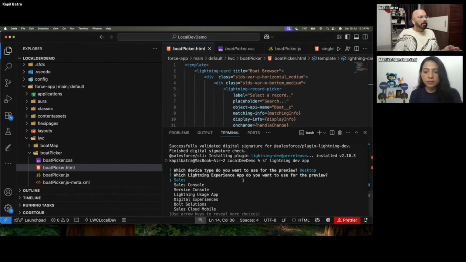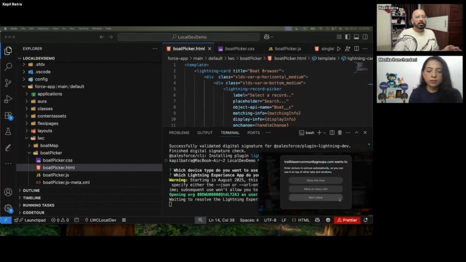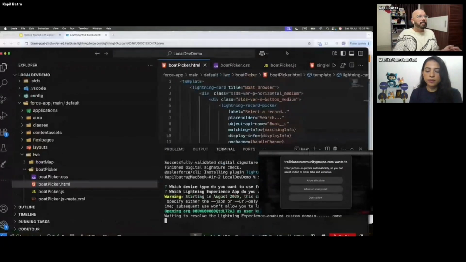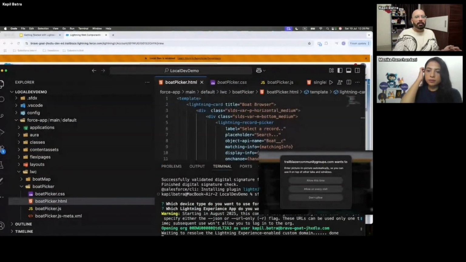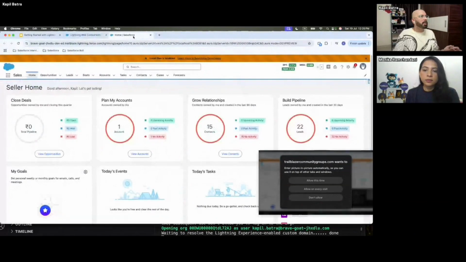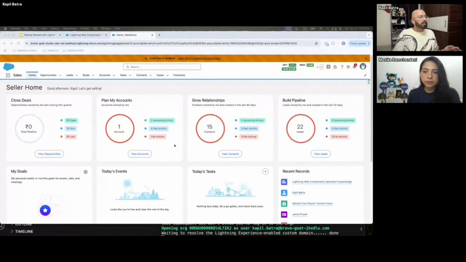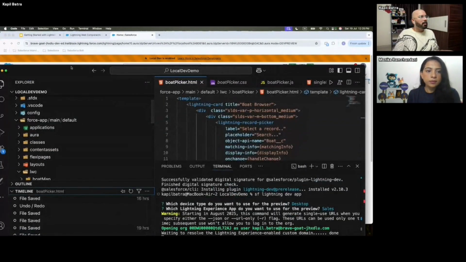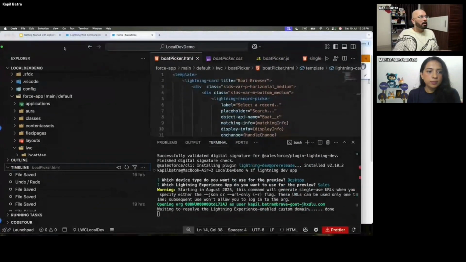Cool. So we'll hit enter here, and it is going to open the sales environment, which it has opened in my next screen. Let me bring it here. Okay, so this is the sales environment what I'm having. Let me go back to VS Code.